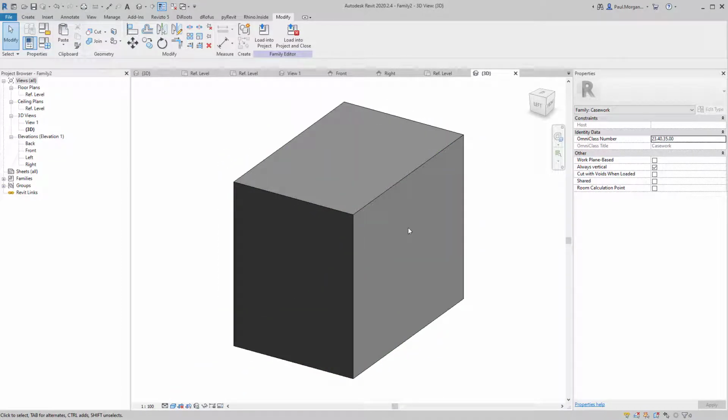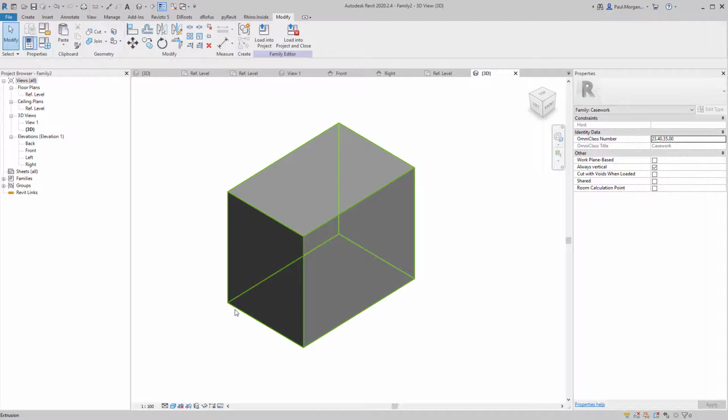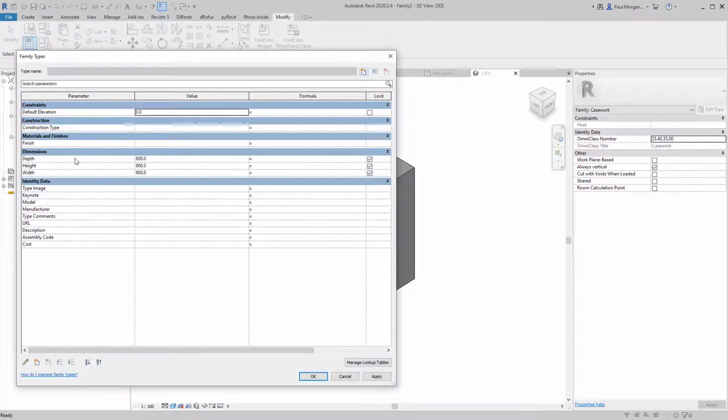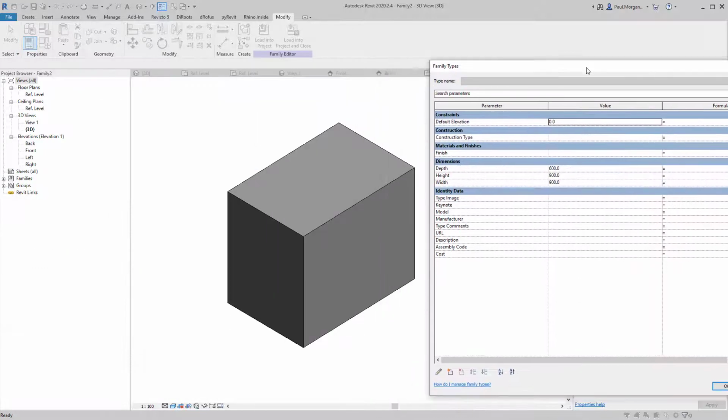Now, this is not exactly true. This is a carcass, so we should have an opening in this cabinetry. But first, I'll show you that this is indeed parametric. In the modify panel, I'm going to go across to my properties, and you'll see here the little blue 4 squares, which is our family types. If I click on that, you'll see there's a width, depth, and height, and we can change that on the fly.